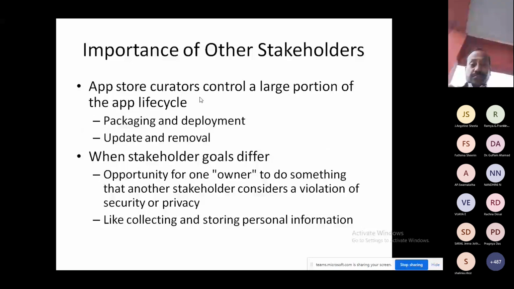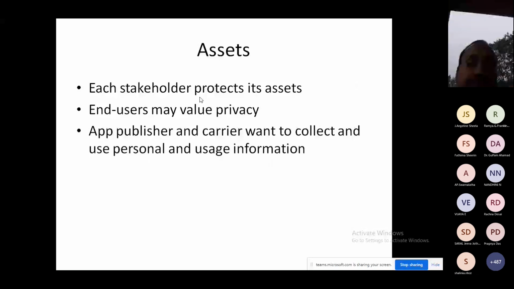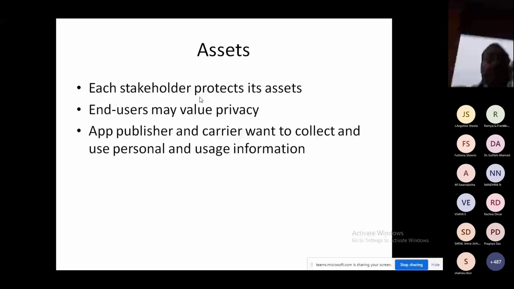Another importance of other stakeholders is that app store curators control a large portion of the app life cycle through packaging, deployment, update and removal. When stakeholder goals differ, there is opportunity for one owner to do something that another stakeholder considers a threat. Each stakeholder protects its assets, so an end user may value privacy, while a publisher and carrier want to collect and use personal and usage information.